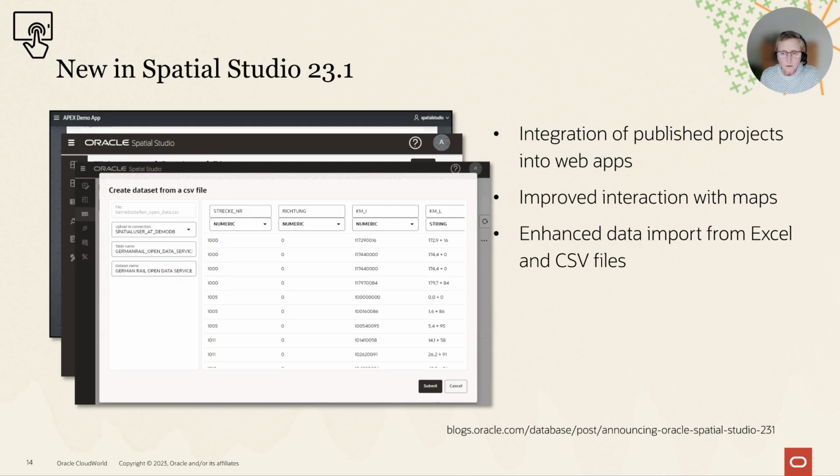We also added support for importing CSV files and Excel spreadsheets that contain a column with geometries expressed as so-called well-known text or as GeoJSON. Both formats are very popular and standardize the representation of geometries. During the upload into Spatial Studio, the data is parsed and stored as SDO geometry objects in the Oracle database.